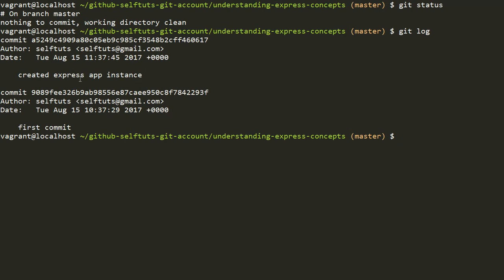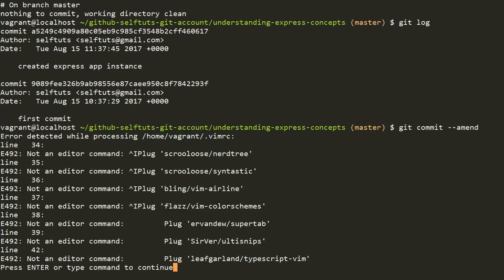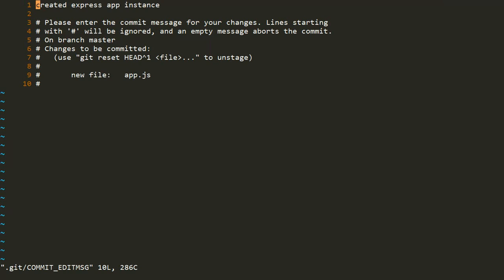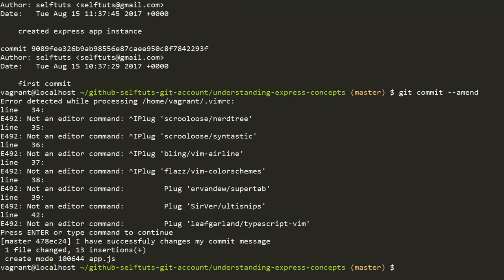Now I want to change my message for this commit. So what I'll do, I'll say git commit --amend. What it will do, it will open my Vim and it will ask me to change my commit message. So I will delete this and I'll say I have successfully changed my commit message, and I will write and quit. So this will help me change my commit message.